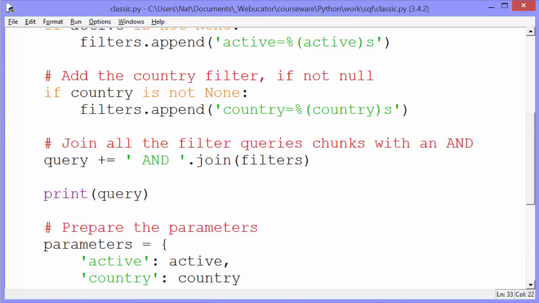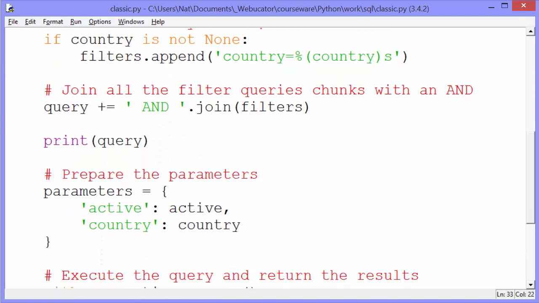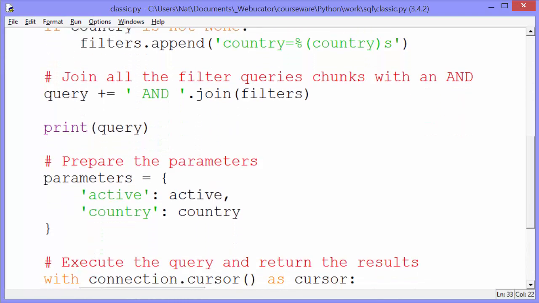Then we append this to our query by joining the items in our list on the word and with spaces around it, so that if there's more than one item in the list, if there's both active and country filters, it'll say active equals %(active)s and country equals %(country)s. If there's only one, then there's nothing to join, so it will just give us one of them. For example, country equals %(country)s.